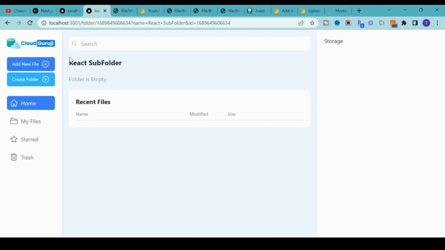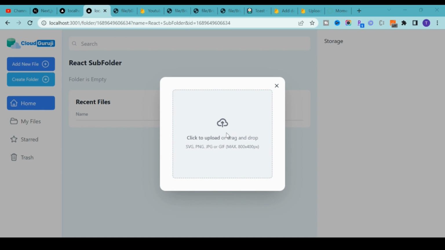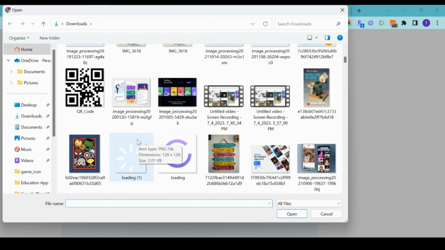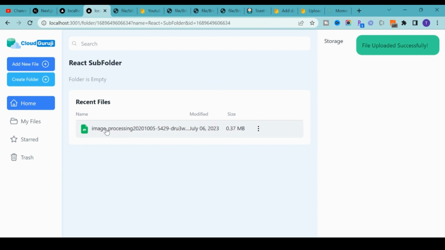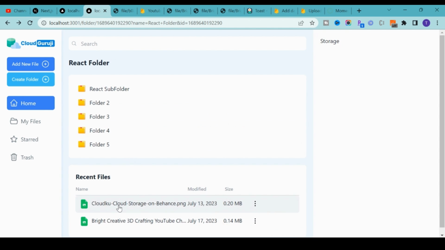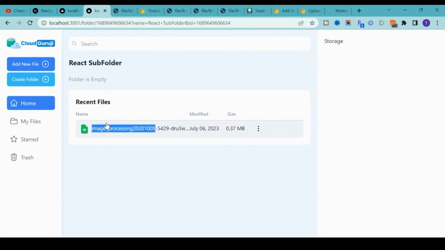Now let's upload in subfolder, right? Right now it's empty. So click add new file, click upload the file. Here I'll upload this particular file, right? And if you see, the file is uploaded here now. Perfect, right? If I click on it, nothing is happening right now, right? Or anywhere nothing is happening, right? Now if you go to the subfolder, still nothing is happening.